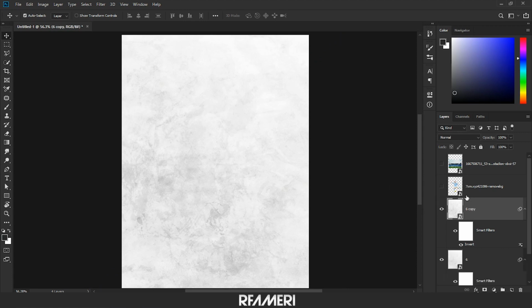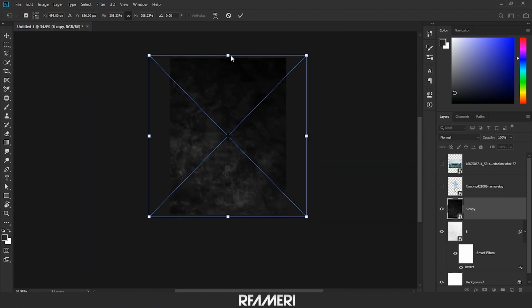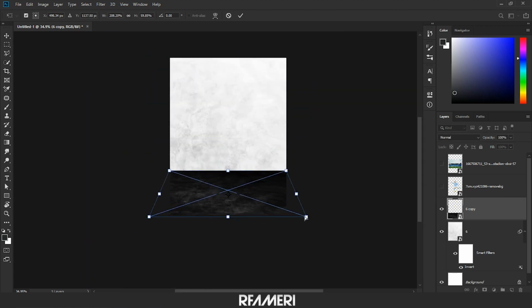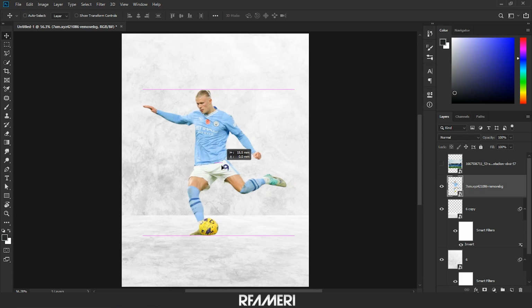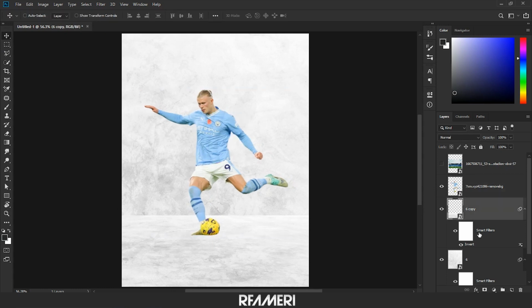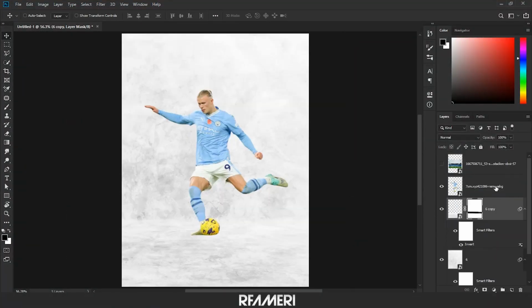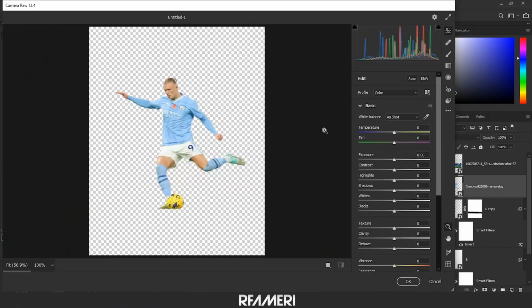Press Ctrl J to duplicate the layer. Press Ctrl T to free transform. Select the layer and click on the mask icon. Choose the brush tool. Select the layer and open the Camera Raw filter. Then play with the sliders to get the result.